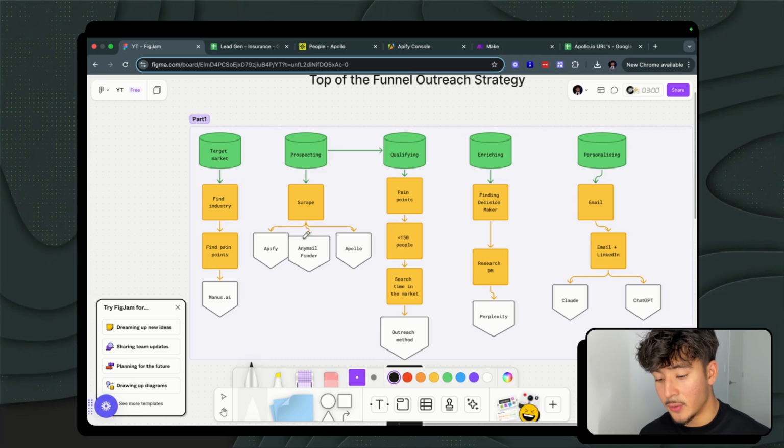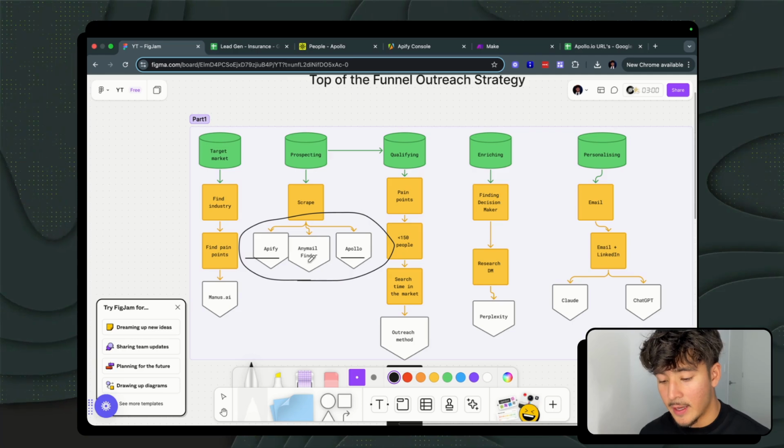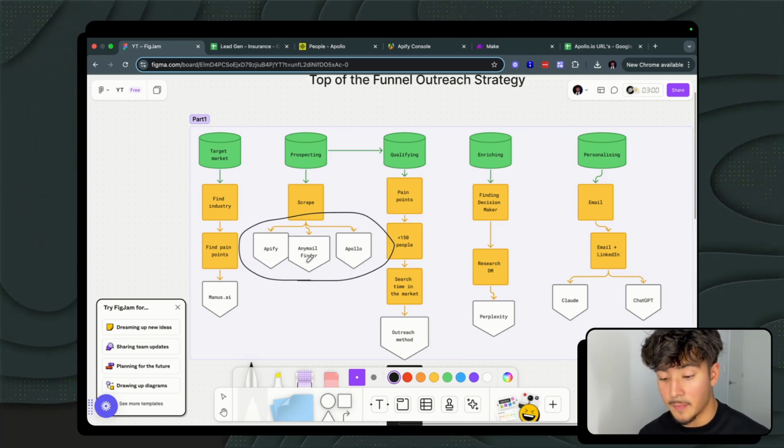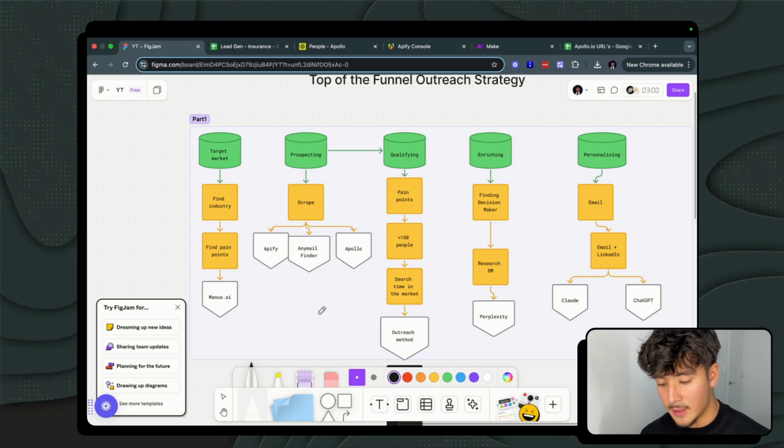And then what we start to do is we have these prospecting tools and services that we use. Today we're just going to be using Apollo and Apify, but typically you can also use any mail finder as a service as well to scrape emails from decision makers. And I'll walk through how these work in a minute, but these are the services that we use.